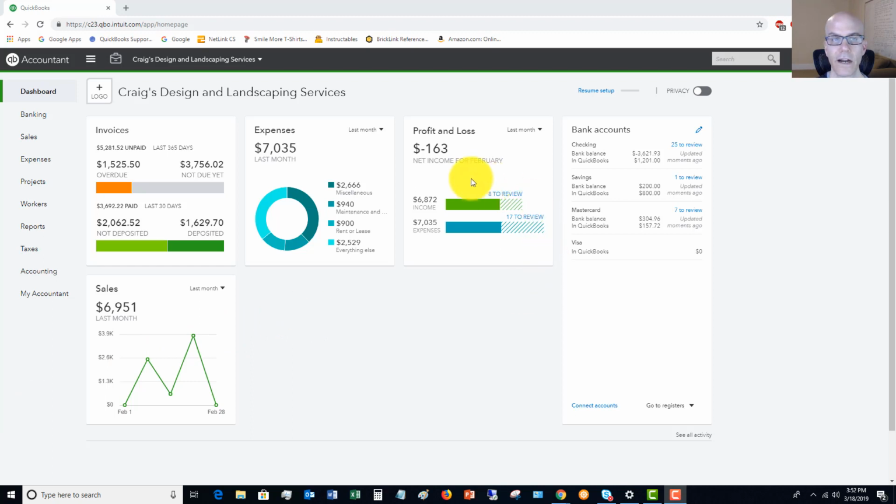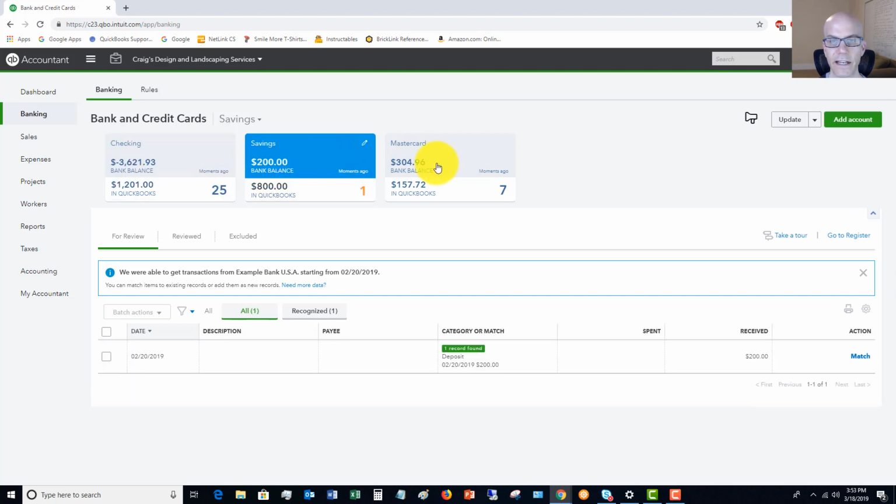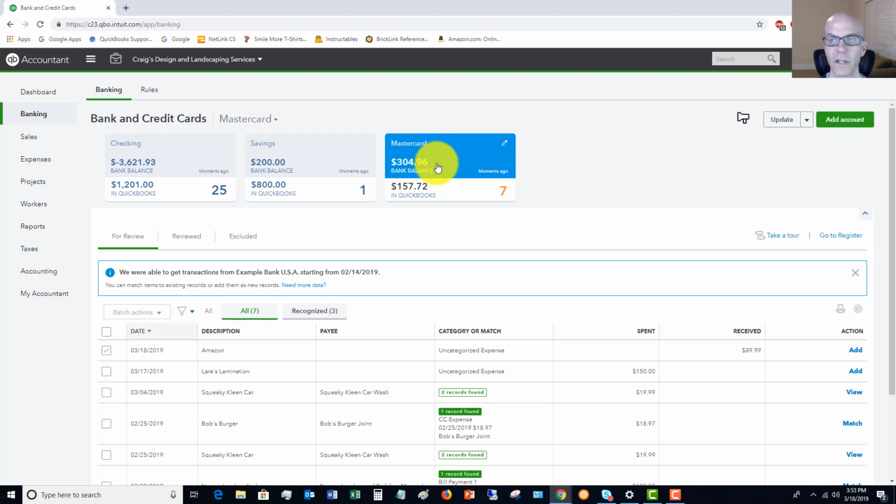All right, so here we are on the home screen of this sample company file. If we go over to banking and then click on banking, it's going to take us to the bank feed area. So you'll see up here, we've got the checking account connected, the savings account connected, and the MasterCard connected.